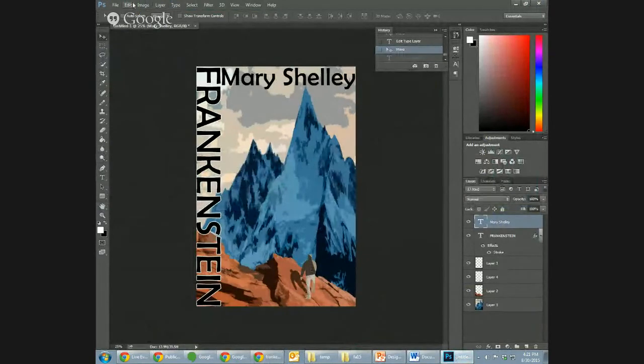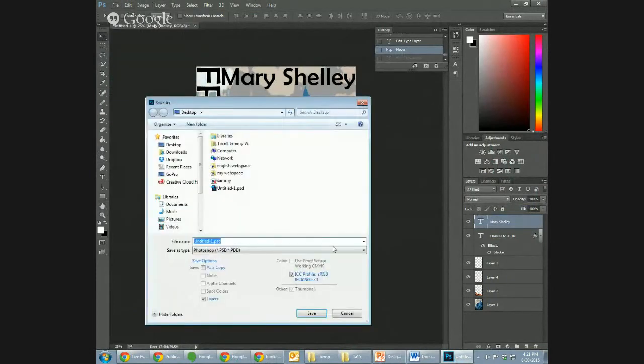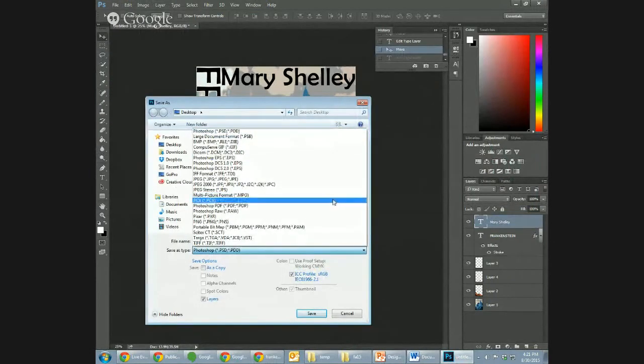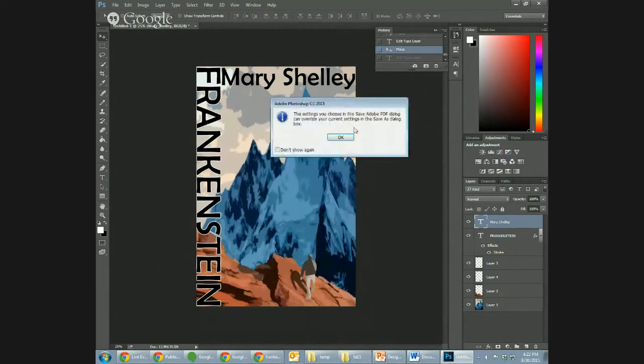So the last thing to do would be to export this as a PDF. I'm just going to go to File, and I believe you can do either Save As or Export in Photoshop. PDF, then we'll call this cover 1. Or let's call this cover, let's spell it correctly, cover Photoshop. And it'll spit that out.